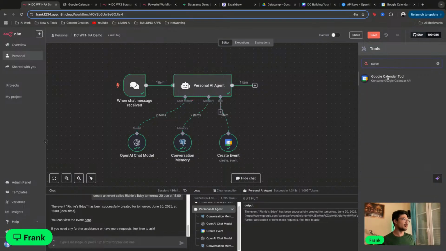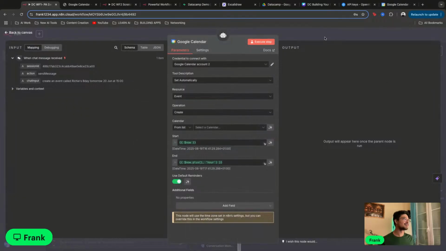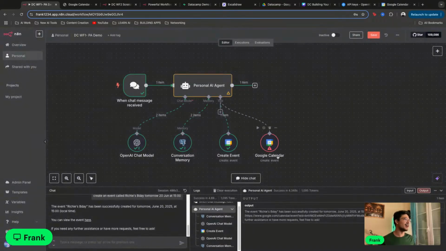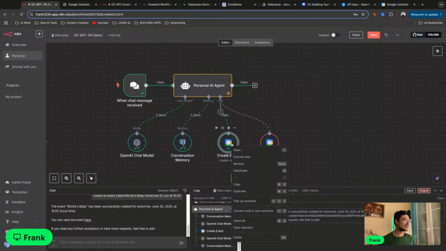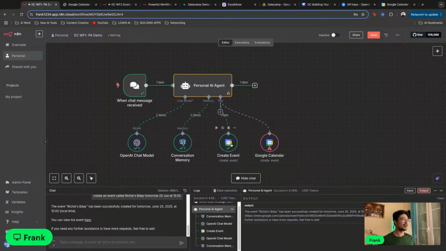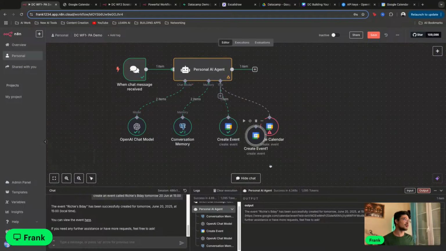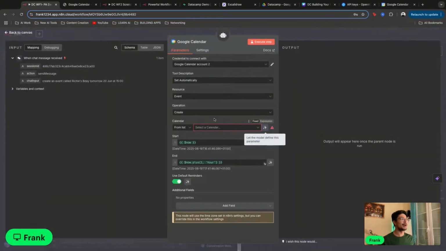Choose the Google Calendar tool once again, or you could double click or use Command or Control D to duplicate. I'm going to show you. First of all, you need to select what you want to duplicate. Command D or Control D duplicates. Same thing, but I went the slow way.